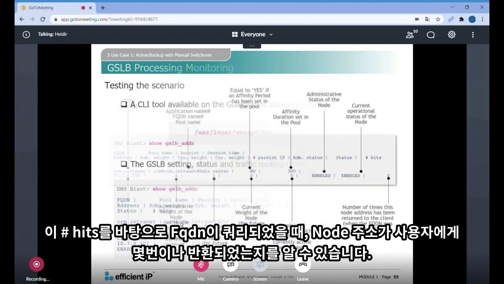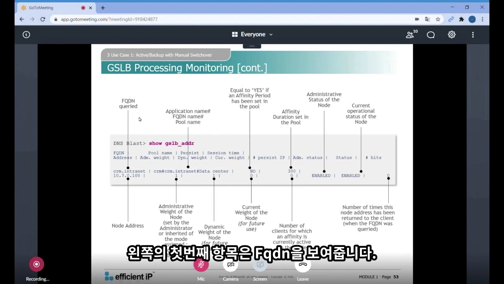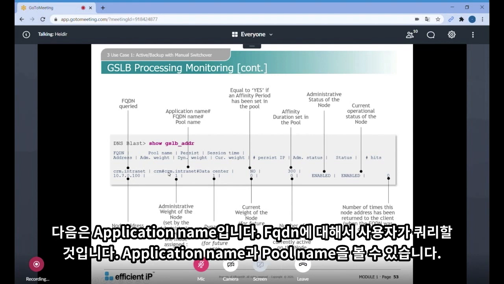Okay. So yeah, this one. Based on this number of hits, you can actually see the number of times this node address has been returned to the client when the FQDN was queried, right? From the left, this one shows the FQDN plus the node FQDN, then the application name. This is the FQDN, which means the client will query this. This is the application name plus pool name.